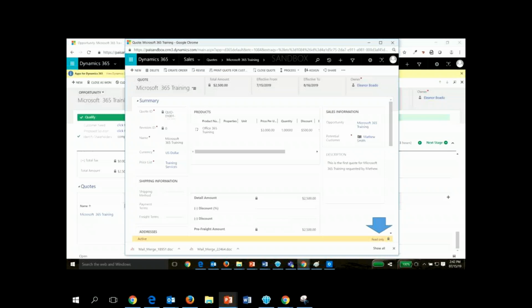The only time that you can revise or make changes on this quote is by creating a new revision. At the top, beside the create order, there's a revise quote. There will be a new quote ID if you create a brand new quote.